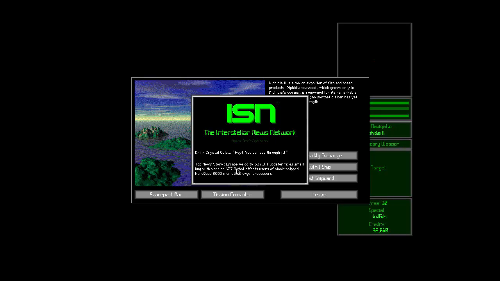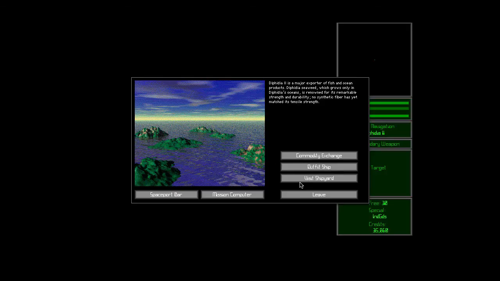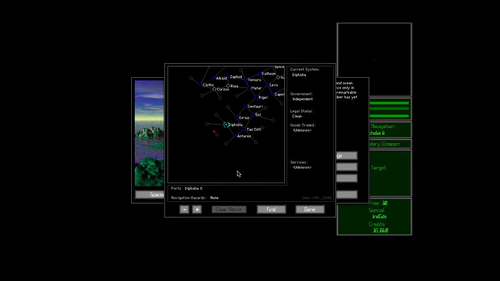Top news story. Escape velocity 637 updater fixes small bug with 637.0. Affects users of clock chip nanoquad 3000 memetic biogel processors. I just like reading the. I just like reading those.